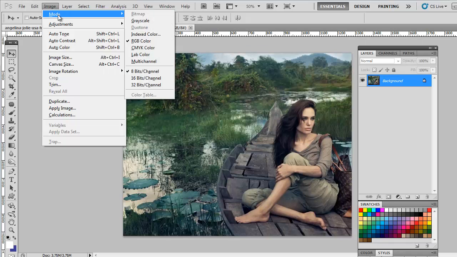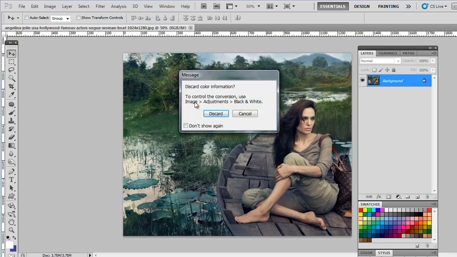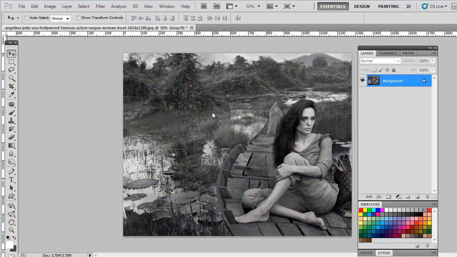You can change an image mode from its original mode to a different mode. When you choose a different mode for an image, you permanently change the color values in the image. For example, I'm changing to grayscale. It converts to grayscale. You permanently change the color values in the image.